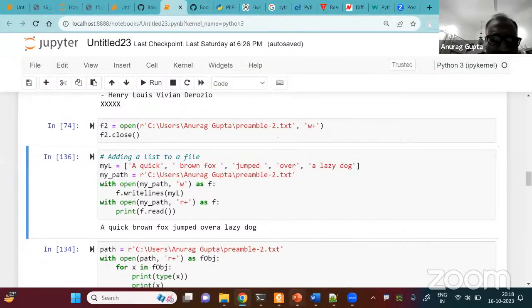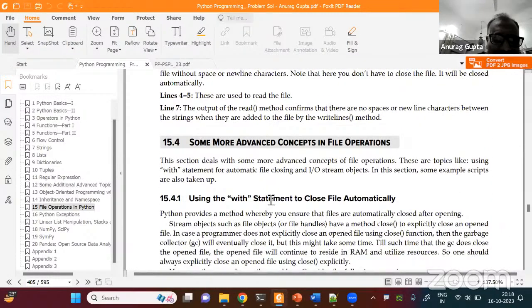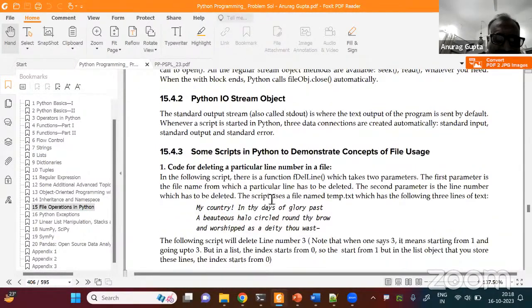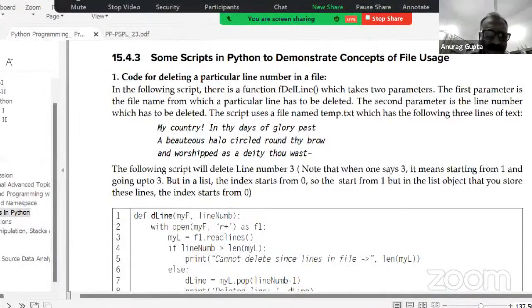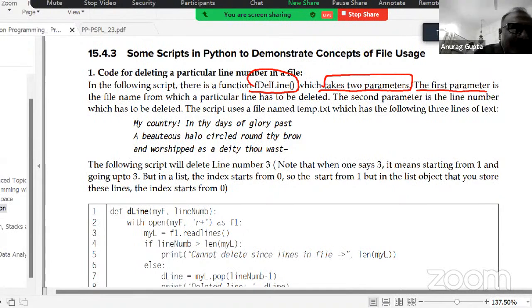So we can just move ahead to the next topic, some more advanced. This with I've already discussed, and Python IOStream I've already discussed. Code for deleting a particular line number in a file. This will help you to learn programming better. In the following script, there's a function fdelline, which takes two parameters. The first parameter is the file name.